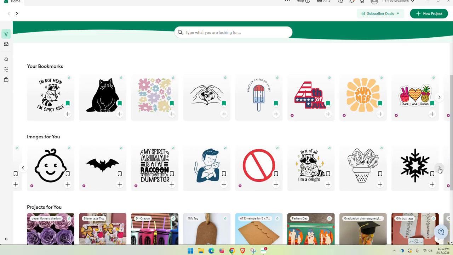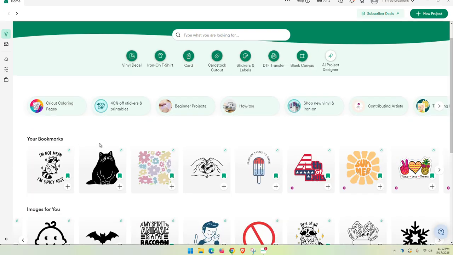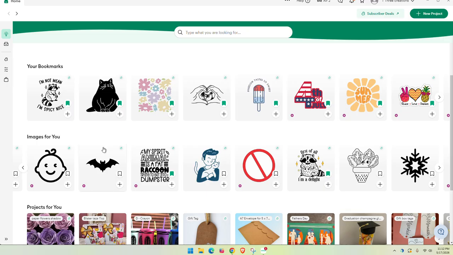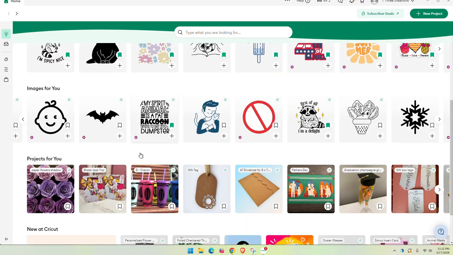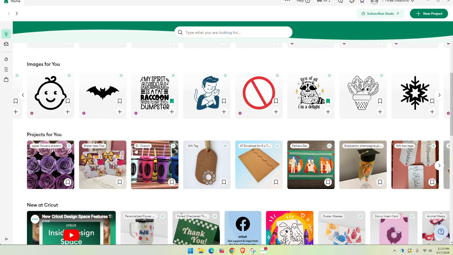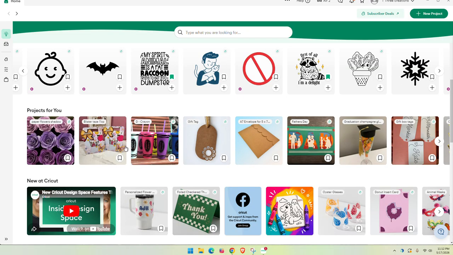That's your second line. You can see I like a lot of animals. My spirit animal is a fat raccoon trying to get into a dumpster. Oh my goodness. Okay, y'all, for example, I'm bookmarking that because I think that's hilarious. And then this one, I love raccoons. Okay, well, squirrel. Okay, anyway, it gives you images that, based on what you've done before, you might like.